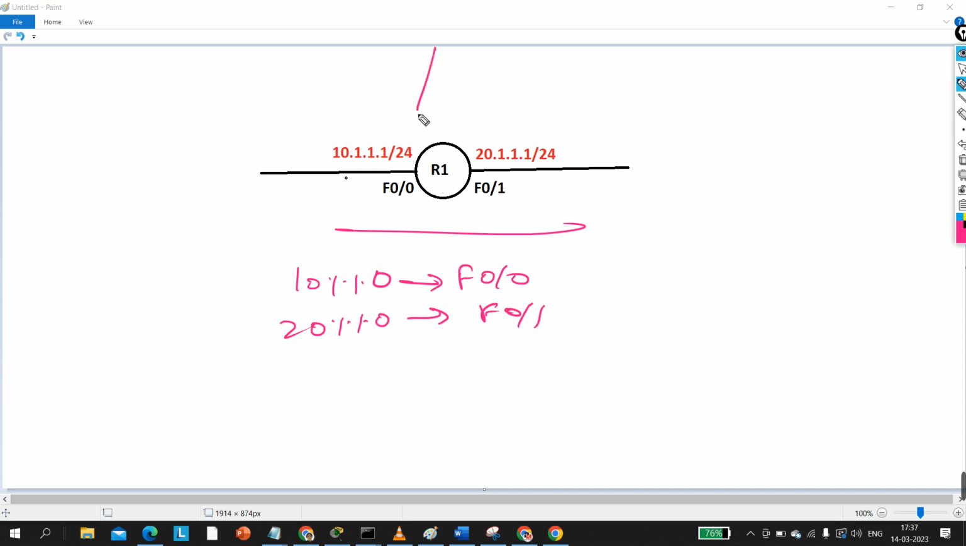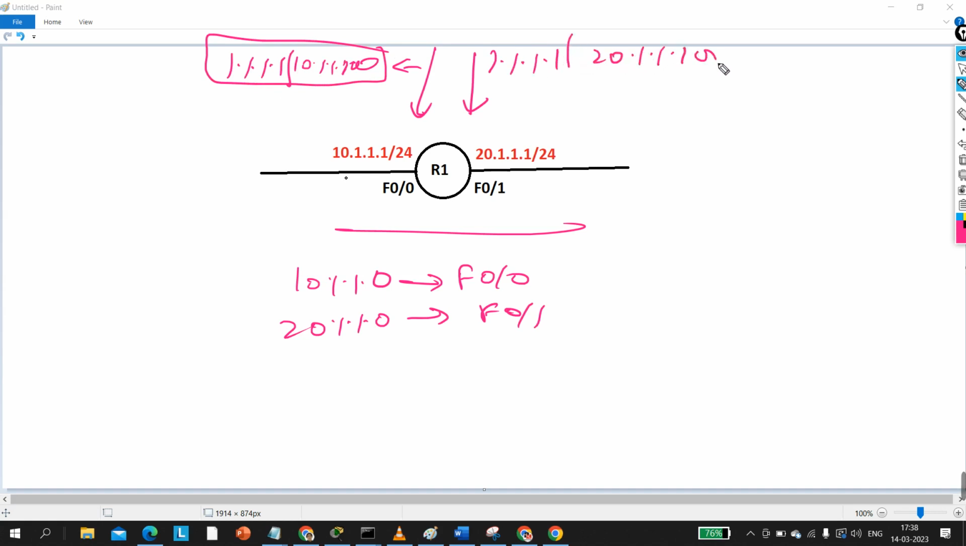Okay. Suppose the router is receiving two packets. In the first packet, the source is suppose 1.1.1.1 and the destination is 10.1.1.100. In the second packet, the source is again the same, maybe 1.1.1.1, and the destination is 20.1.1.100.